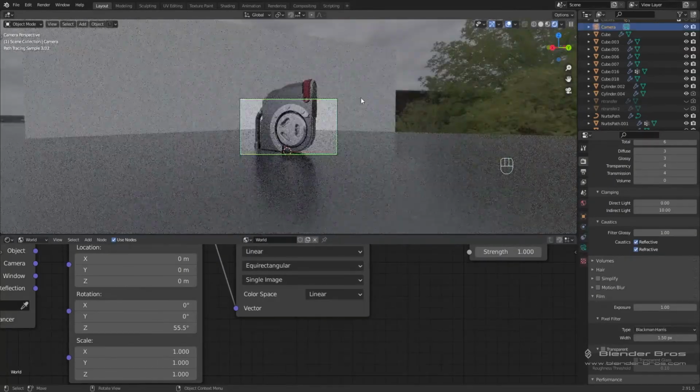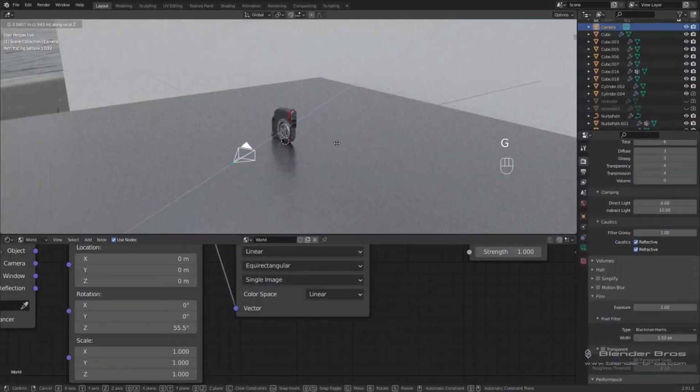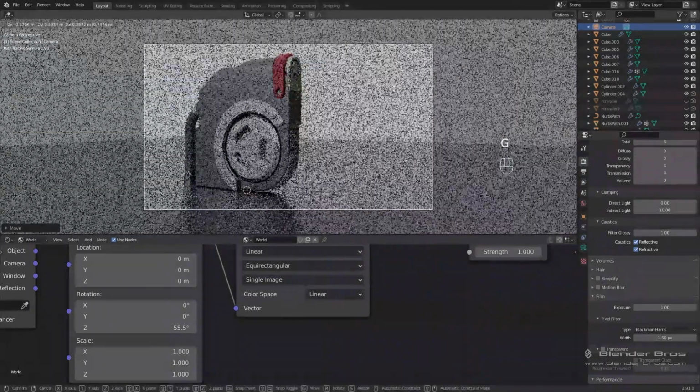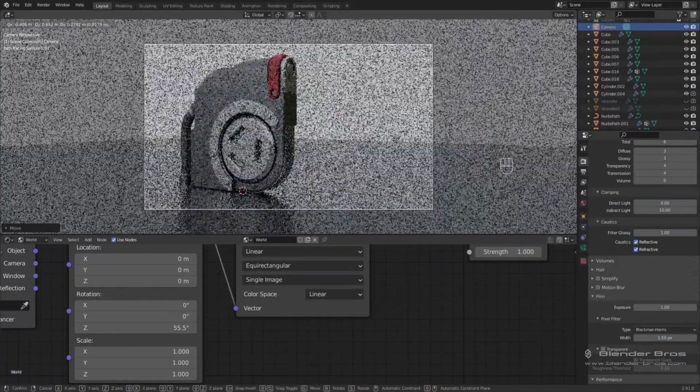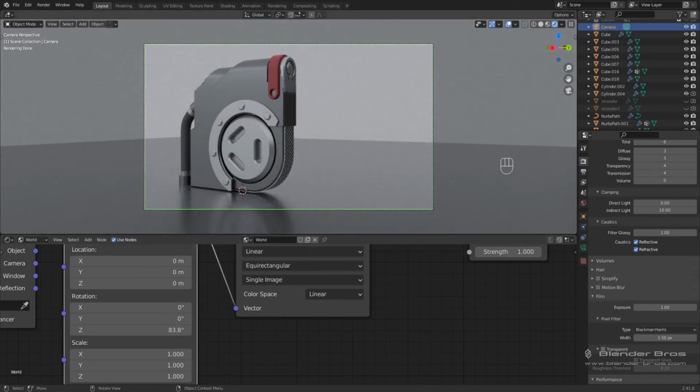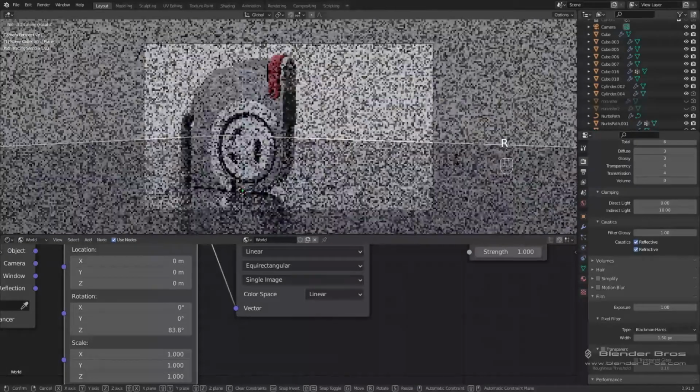It might be a good idea to actually move your camera back a bit so that way you get a full view. We can always tweak this again later. Maybe right here would be good, right? And then just kind of adjust the HDRI until we find a good position. So that's good. We can also rotate this around the Z-axis.